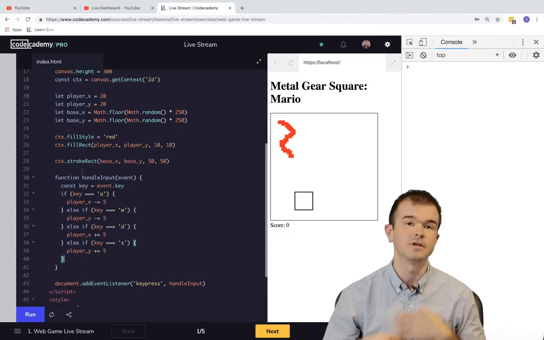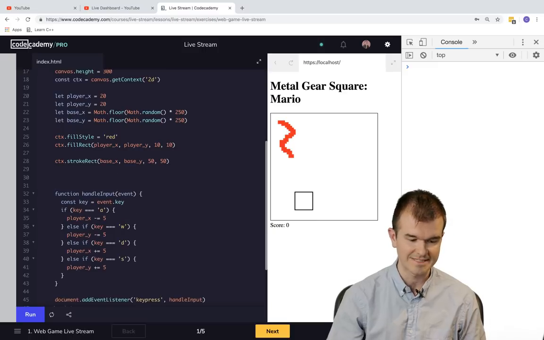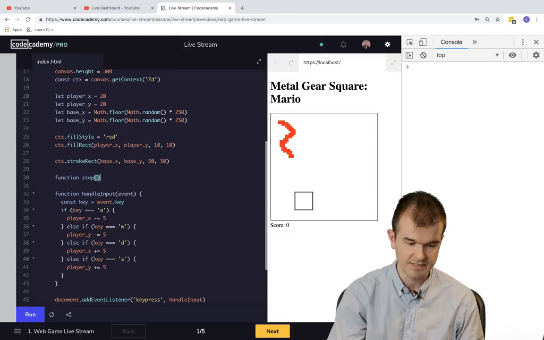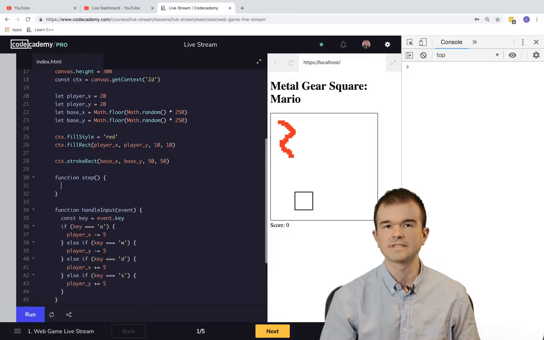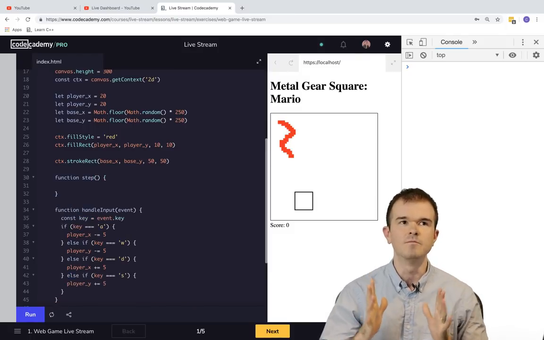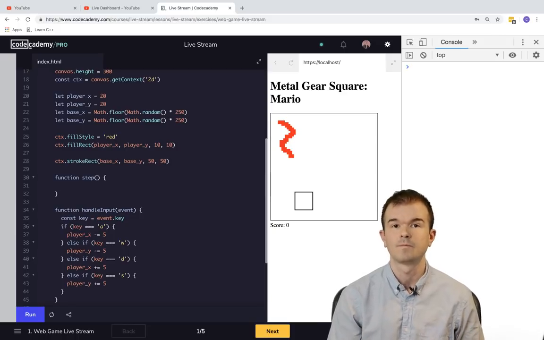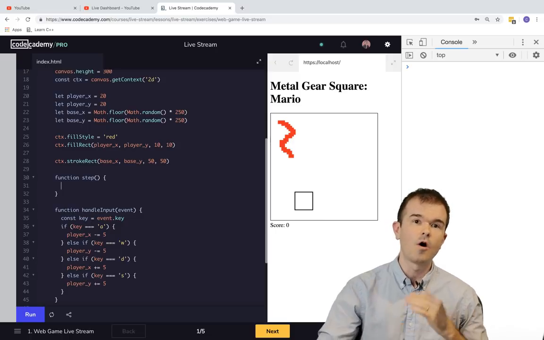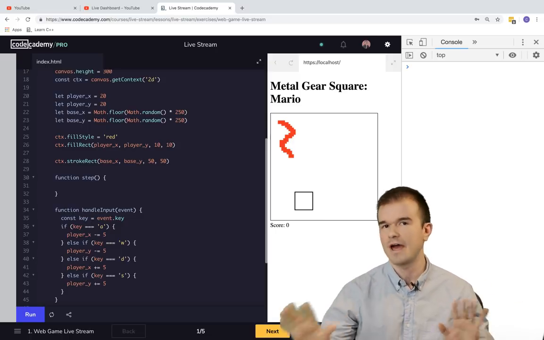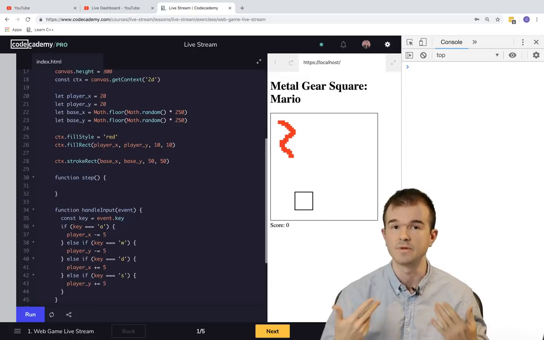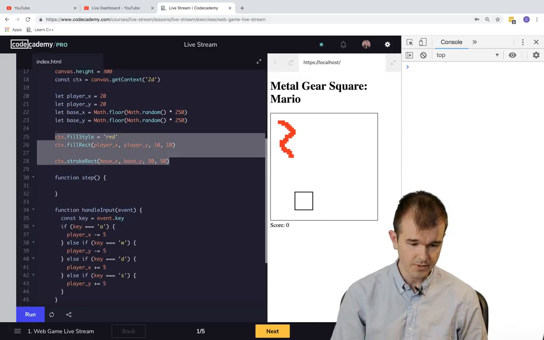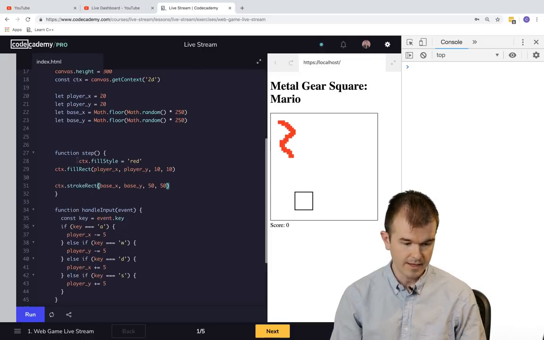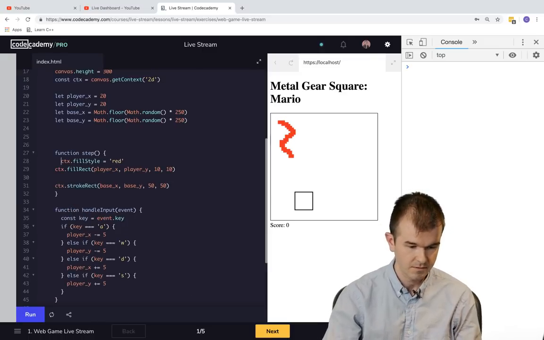I'm going to introduce a new function called step. So I'll declare step. Step's not going to take any arguments. And what I really want step to do is to be like the moment-to-moment state of my game. We can almost think of it like a loop, except it's always going on. There are other activities happening while the step function is being executed. So I can take this logic of painting out my base and my player, and put it inside my step function here.